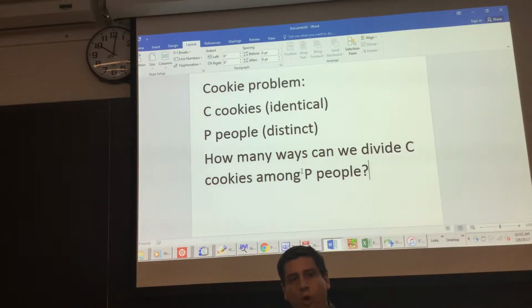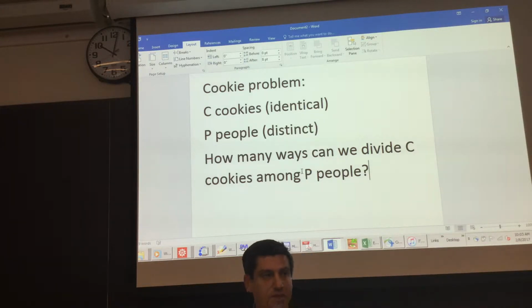If I give 1 cookie to the 3 people here who have seen probability with me in the past to eat for themselves, and I keep the other 9 cookies for myself, have I divided the 10 cookies among the class? Yes. Is that what you're assuming when I say how many ways can we divide the C cookies among P people? You're assuming that I'm giving out all the cookies. Now you could of course do the related problem where you distribute at most C cookies, up to C cookies. You really want to spend the time to clearly state what you're doing.